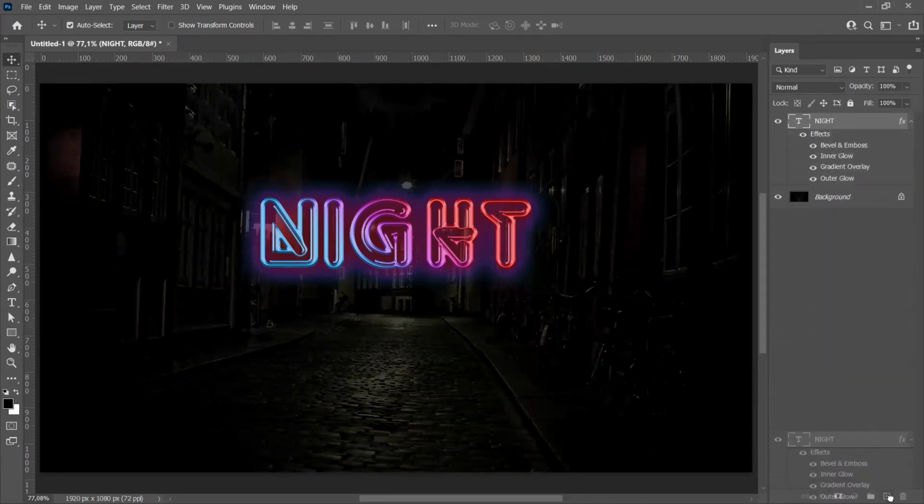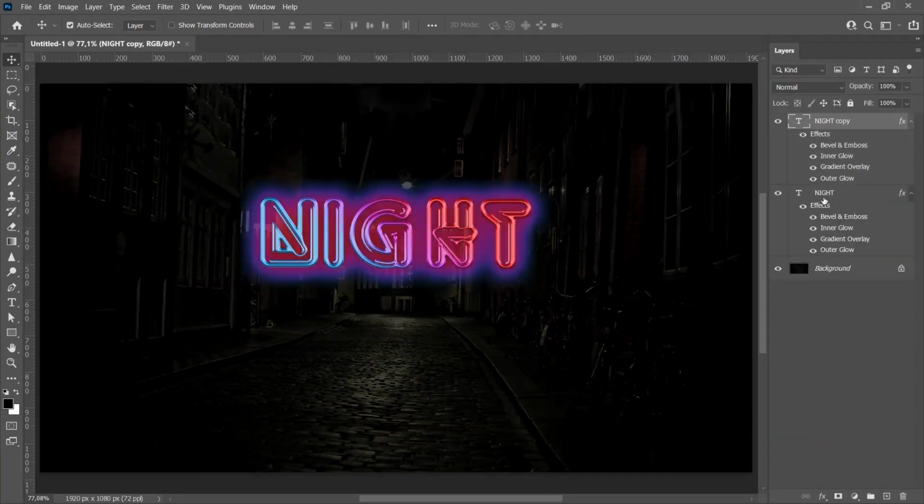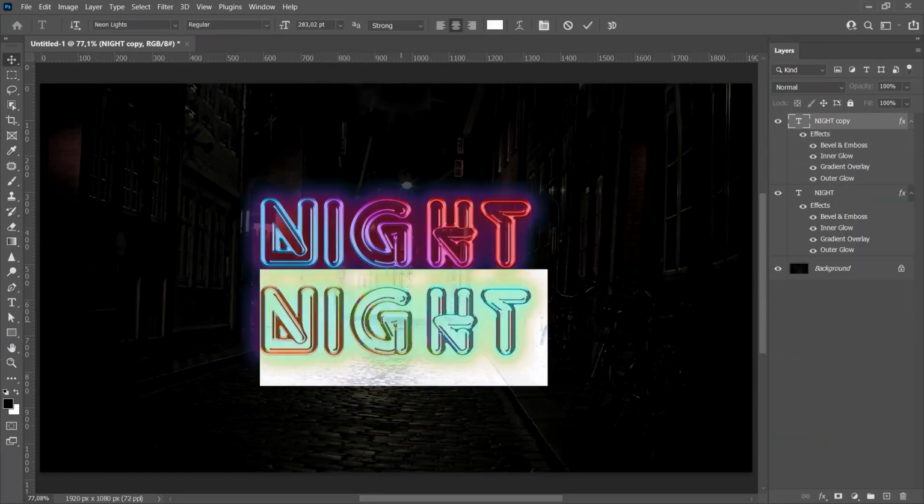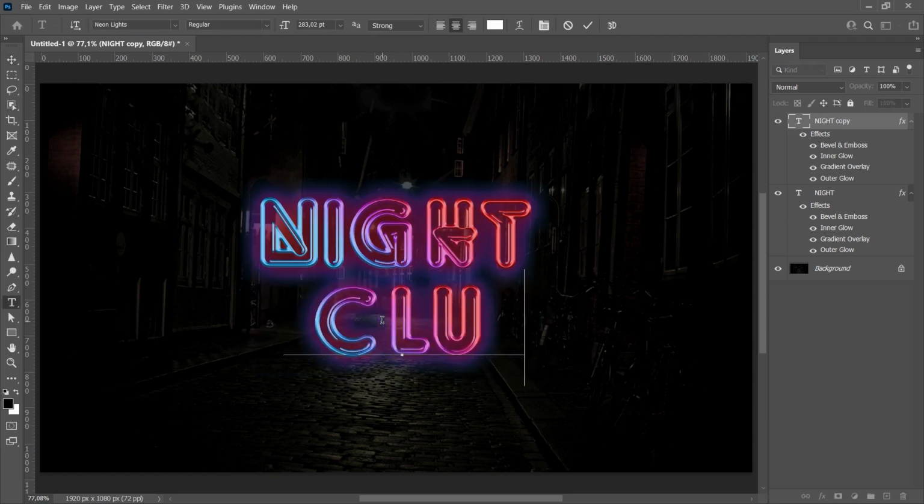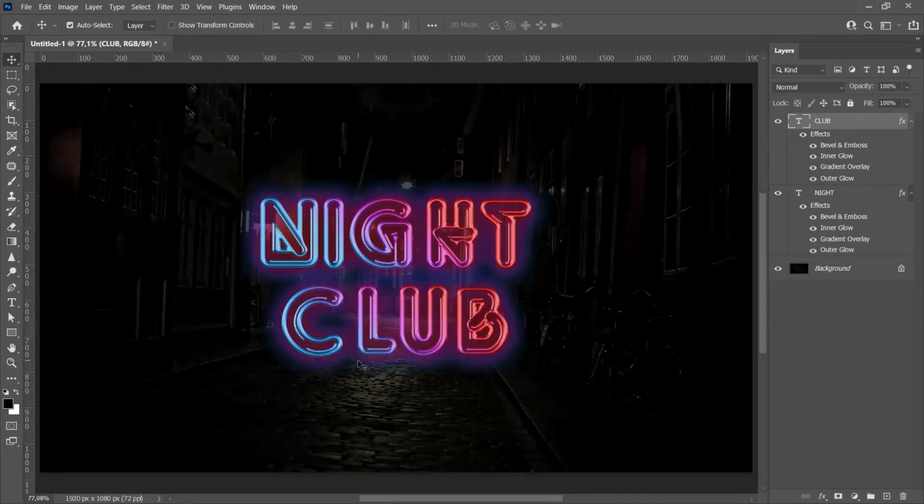We had a second word, club. I'm going to take this one. I'm dragging and dropping the layer here, and over the new layer icon, the second icon from the right. So we have duplicated the existing layer. When I drag it down and rename it, we have completed the process of giving the text a neon effect.